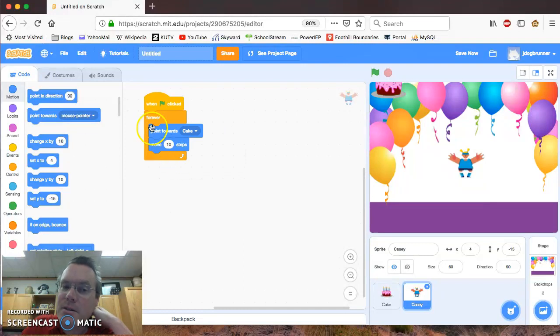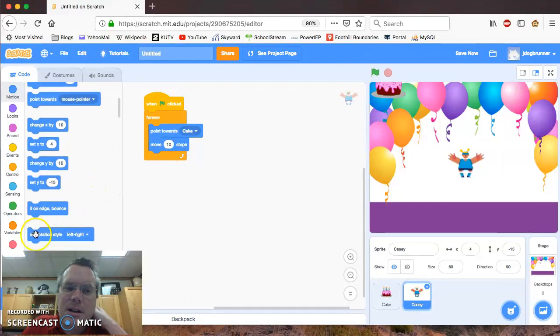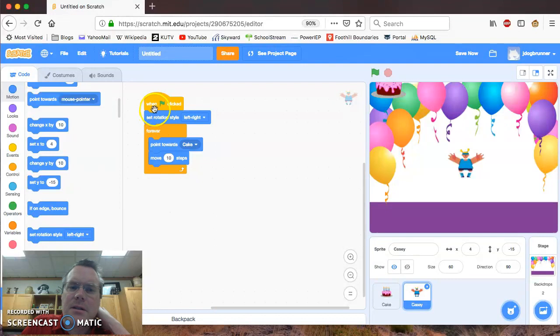Now think about this code. Forever, point towards the cake, and then move 10 steps. We're going to do one more thing here before I hit the flag. This set rotation style, left, right, you're going to want that on this program. So drag that over here. That only needs to happen once though, so don't put that inside the forever loop. We're going to set the rotation left to right, point towards the cake, move 10 steps.